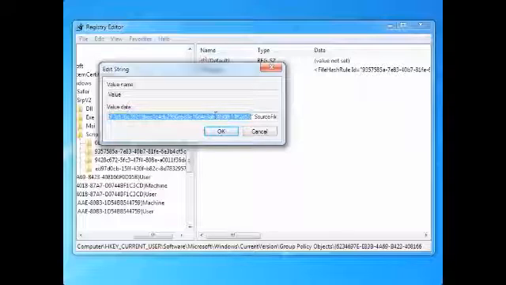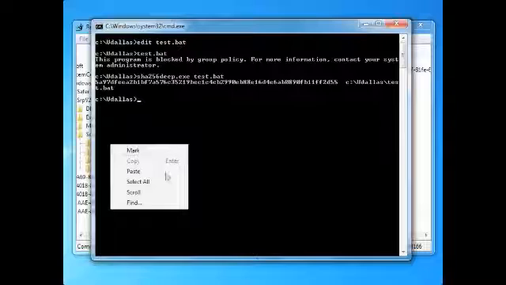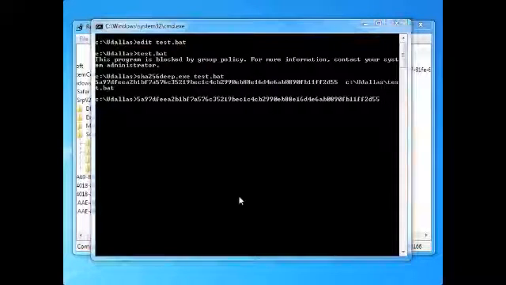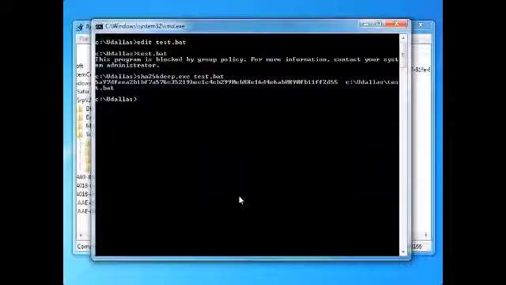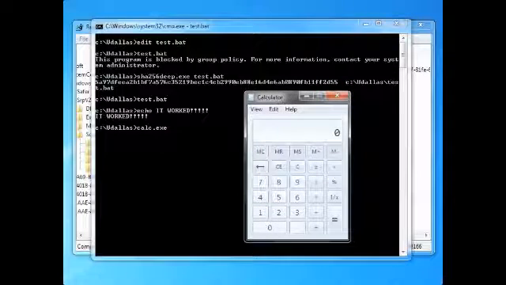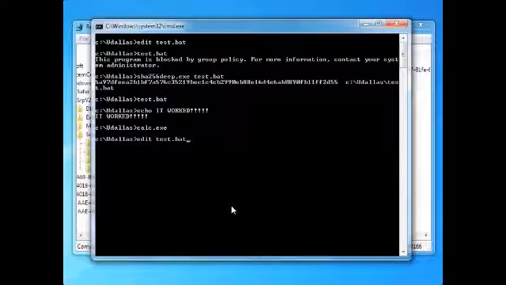This rule will only allow this batch file to run specifically by its hash value. You can see that the hashes match. Now when we attempt to run the batch file again, it worked and the calculator application launched. We're going to go in and edit the batch file.